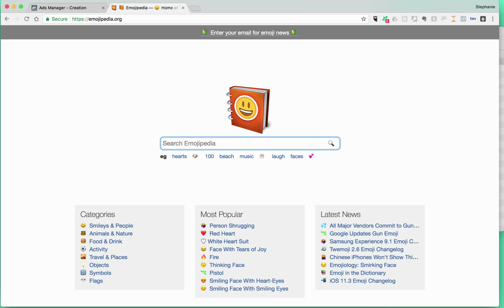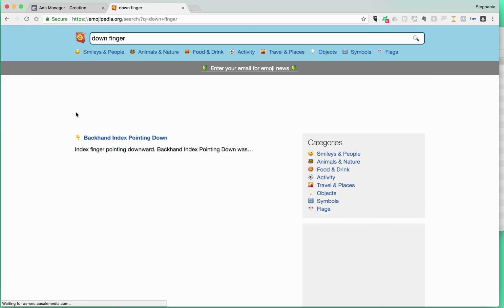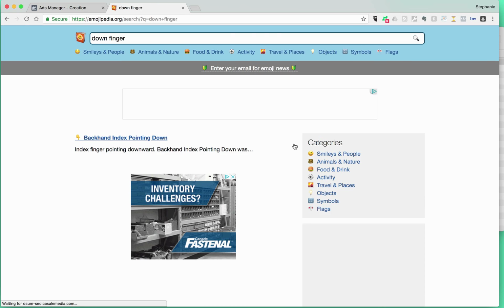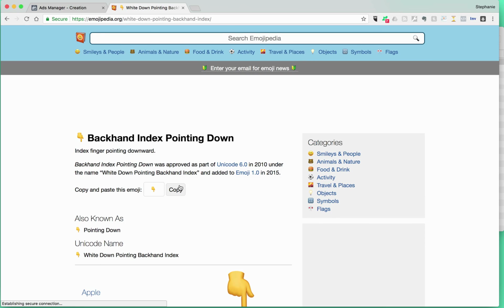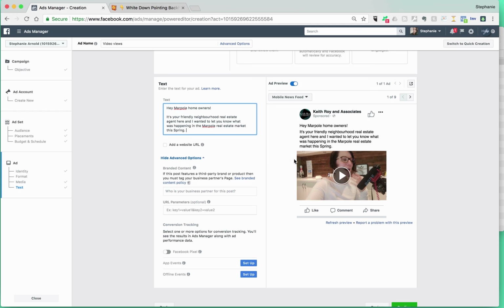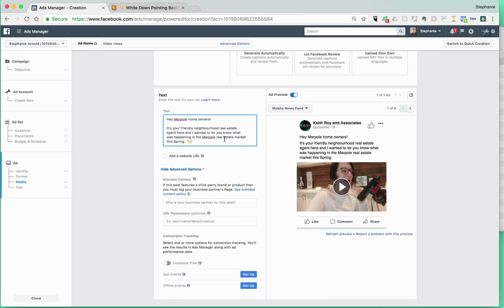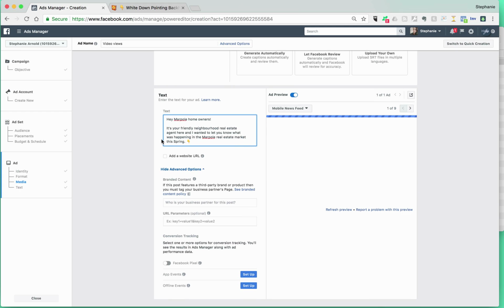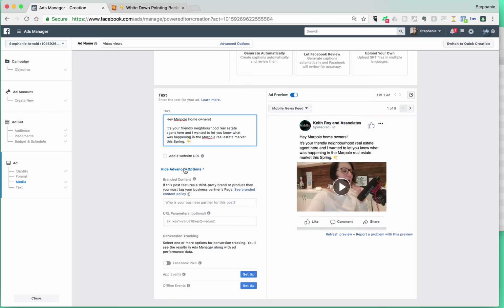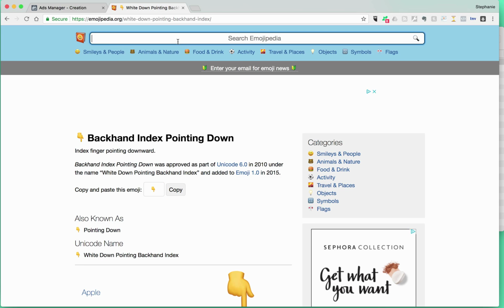Because you're doing this on the computer, I always use a site called Emojipedia. And there's certain things that I search more than others. This backwards hand index pointing down finger is one that I use a lot. So you just copy it and then paste it down here. It's just pointing down to the video. You can also do something like a little house.